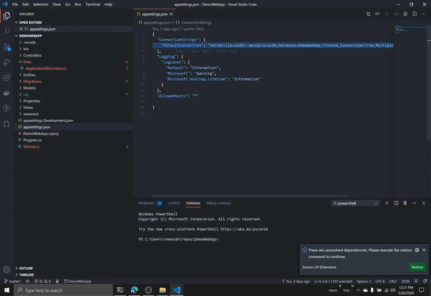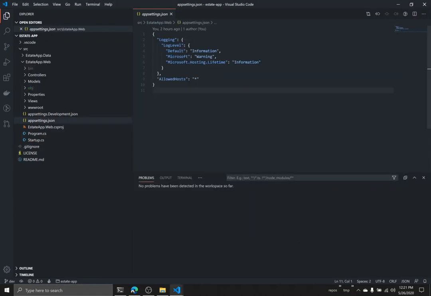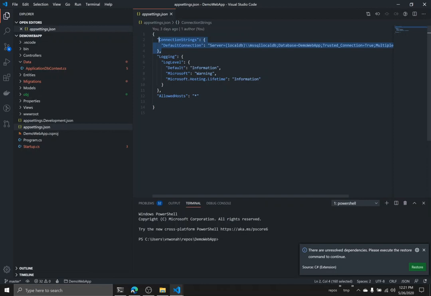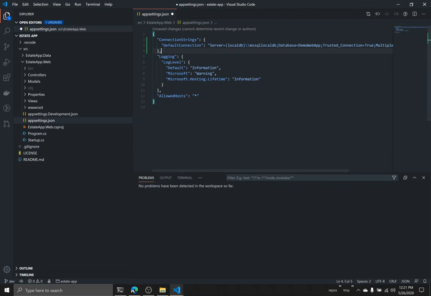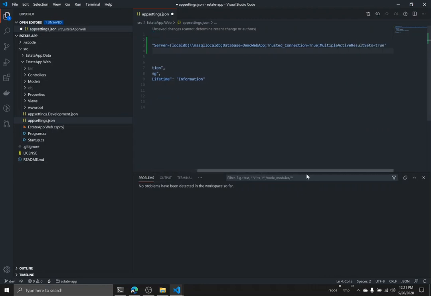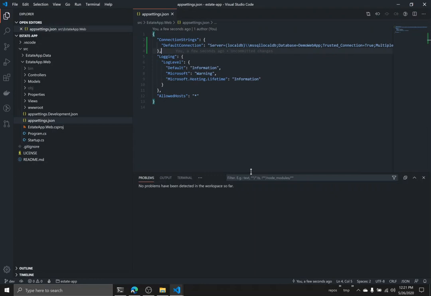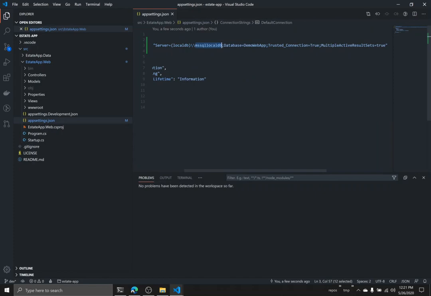I'll copy this from here, and you can have a good look at this, because your database connection string would look pretty much the same. I'm going to put this code on GitHub, so you can just go to the GitHub and copy the connection string. If you installed LocalDB, you're going to be using this connection string. If you installed the full SQL Server, the connection string is going to be different. The only thing you have to change here is the database name. So I'm going to change my database name to estates app DB. I'll save that.